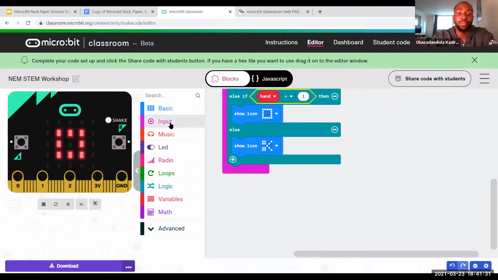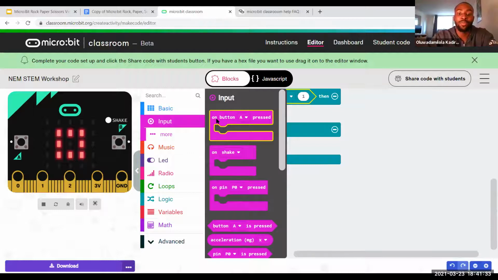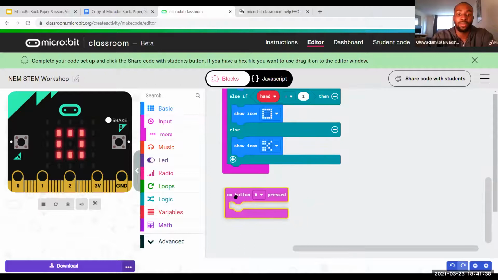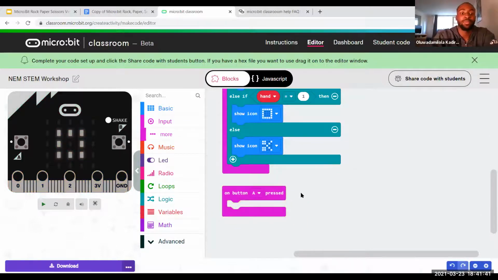So if we go into input, grab the on button A pressed. So on button A pressed. Place it in. Now your MicroBit will do something anytime you click button A because of this block. To change what button you want to manipulate, you can change it by selecting A, and you can click either A, B, or A plus B, which is the third button on your MicroBit. But for now, we're just using button A.